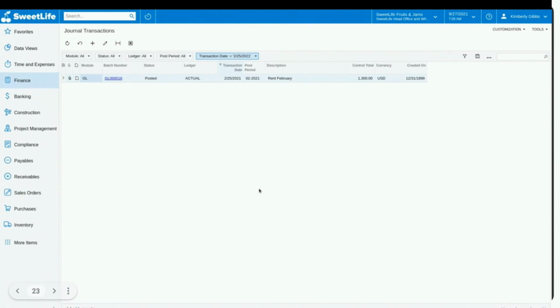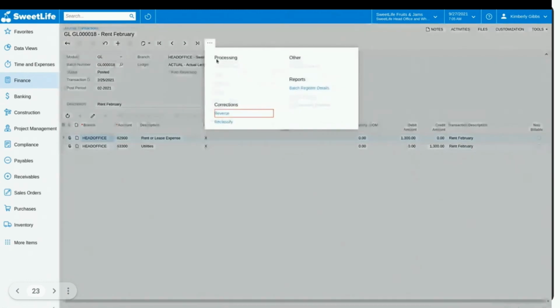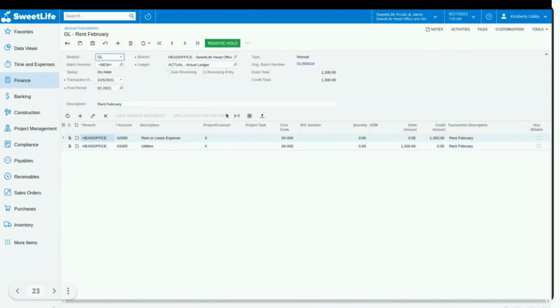While you are still on the journal transactions form with the needed batch listed, click the link in the batch number column to open the batch. That's it. So it's automatically done during the process. On the menu, under corrections, click reverse. Simply by highlight command, the system generates and opens a reversing batch.